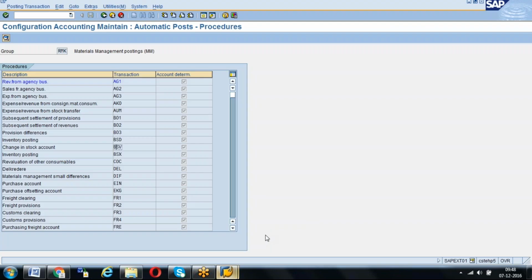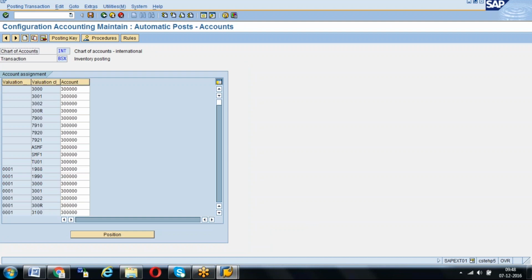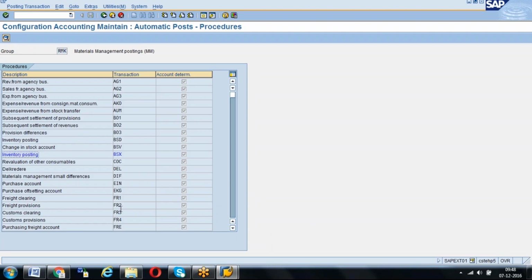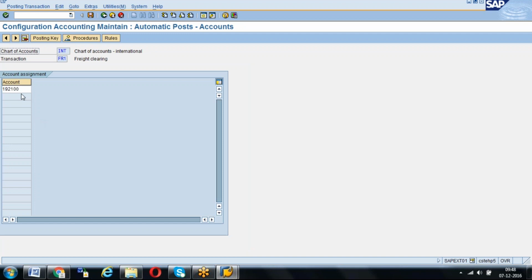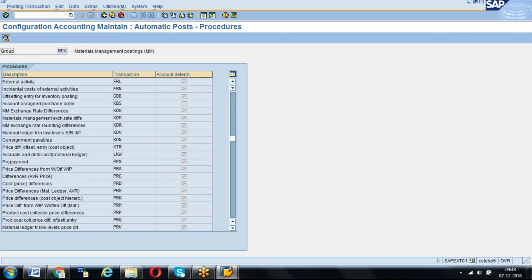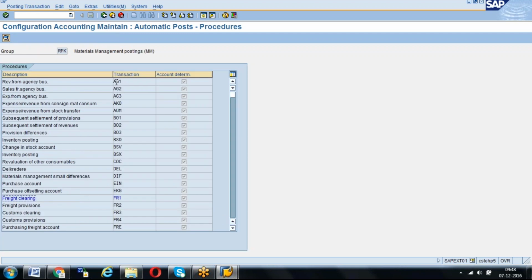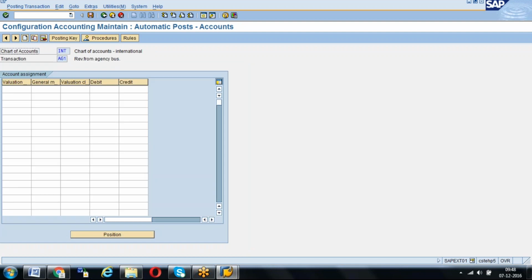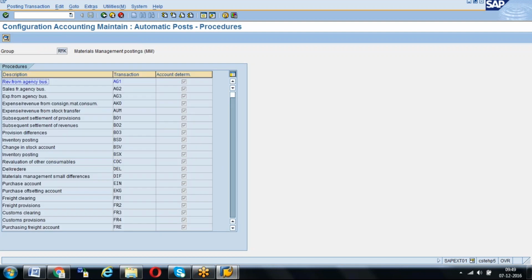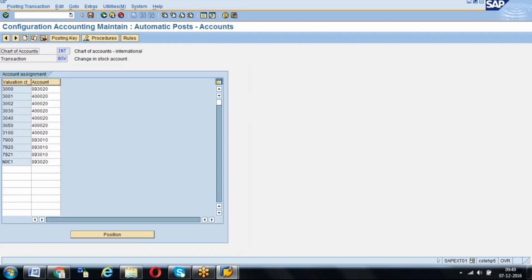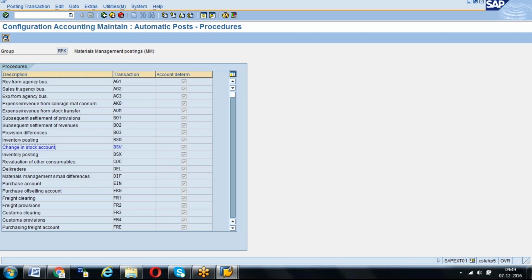We blindly go there. They have given, like for valuation class 3000, this is the GL account, 3001, this is the GL account. They will give the list, you will maintain here. At the same time, if you take a freight clearing account, they will give a GL account, we will maintain here. And if you take, you're asking something about AGN, okay. Whenever they want to use that respective account, then only FI will give and we will maintain here. Changes in subcontract, changes in stock account. Okay, they will give what for this valuation class, this is the change stock GL account. Whatever list is given by them, the same list we will maintain here.